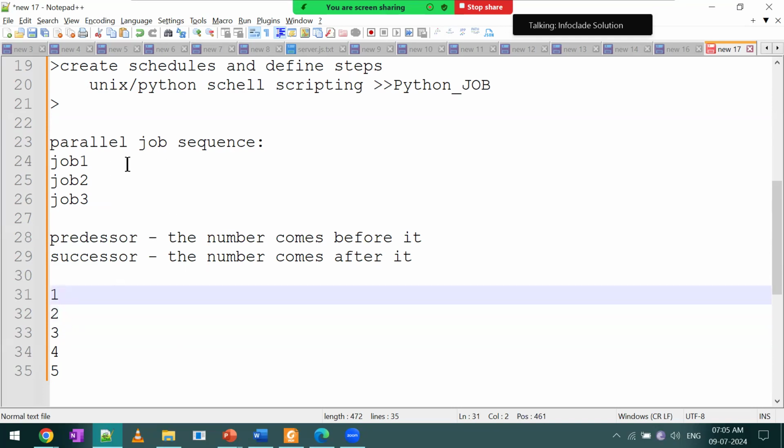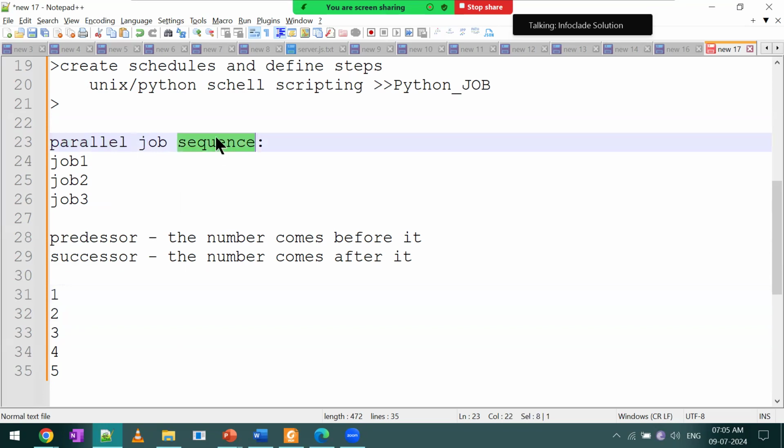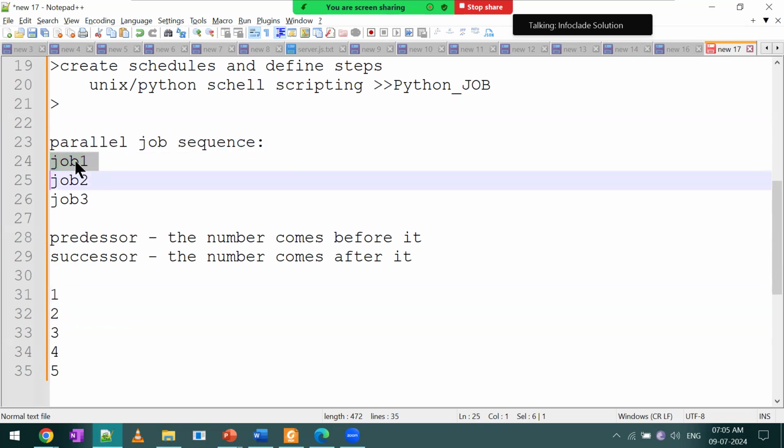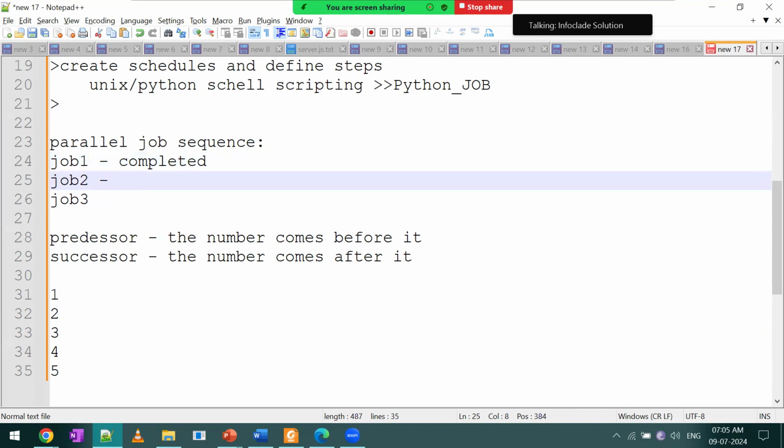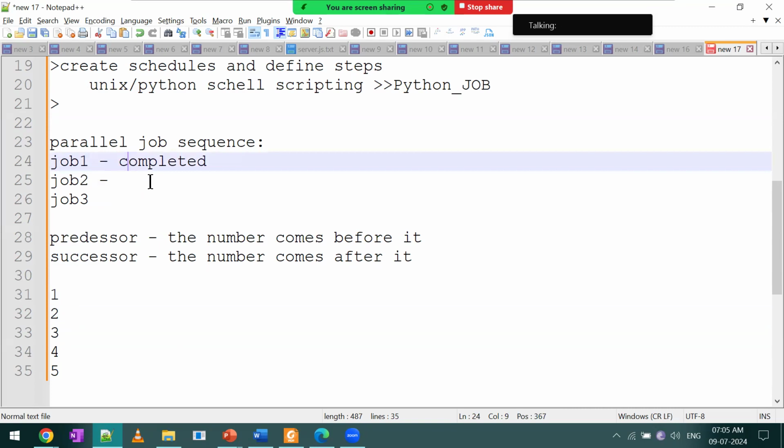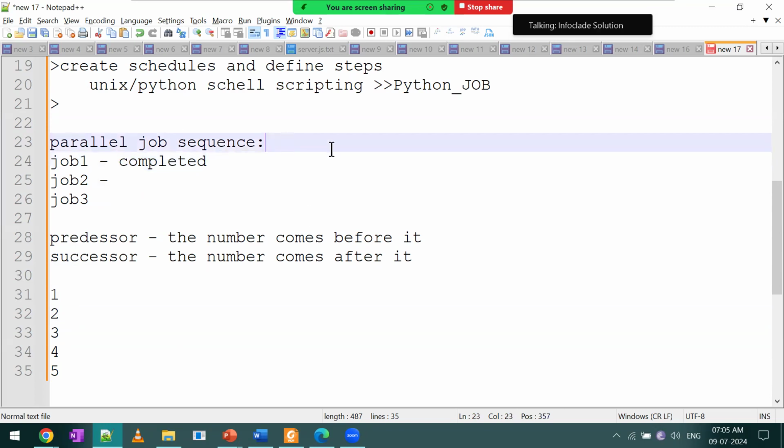So like that, this is running in the parallel job sequence, where we have job 1, and for job 1, job 2 is the successor. Once job 2 is completed successfully, when I run it in Control-M, it has to continue running job 2. After this, it comes to job 3. So likewise, these are called dependencies.